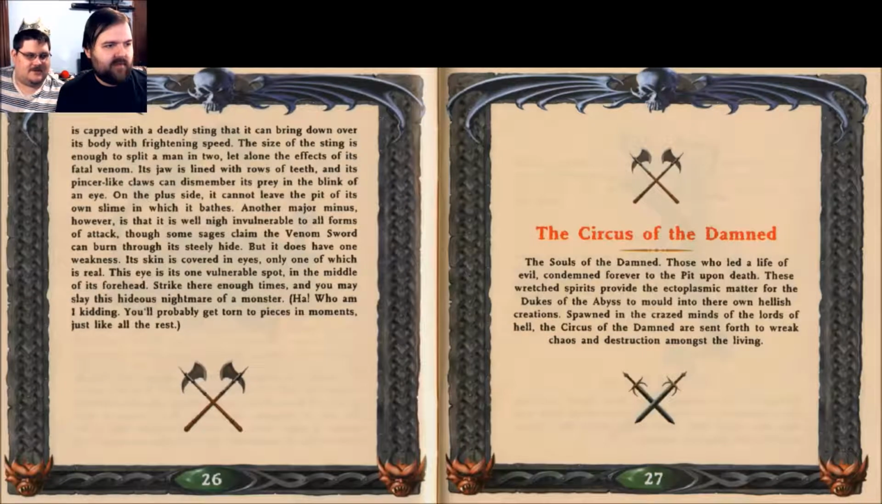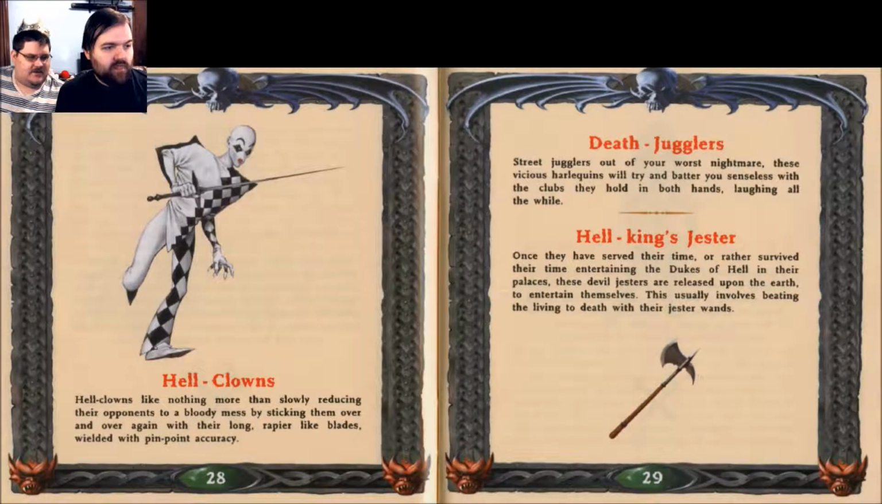Of course, yeah. There's sections on the actual areas too. Yeah, I like the artwork for the Hell Clowns. The Hell Clowns only appeared in Circus 3 in one of the pavilions, and they wield rapiers. Then there's also Death Jugglers and Hell King's Jester, which had the head on sticks. But yeah, I like the artwork for the Hell Clowns a lot. Whoever did that did a good job.